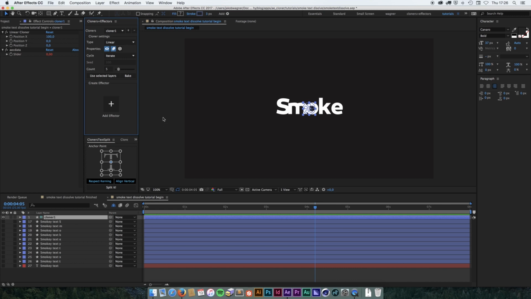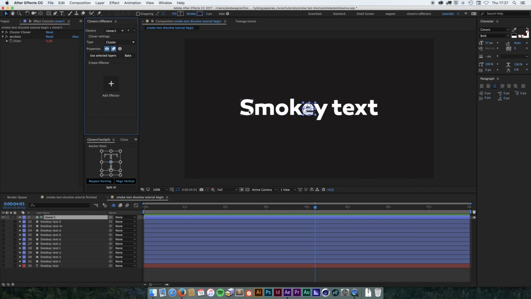The first thing I'm going to do is change the type from the default linear to cluster. As you can see, all the letters are now exactly where they were to begin with, when they were just one text field. This blue icon right here is the cloner layer that we have created down here. You probably want to disable it just by switching its eye off. It's not going to do anything except hide this blue icon. So now we're ready to animate all these letters.